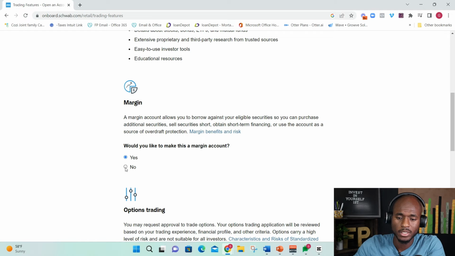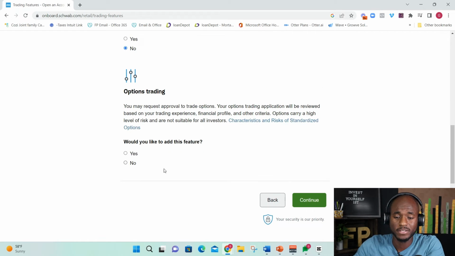Options trading. I technically already have accounts that I use. You can always add options later by filling out an agreement in the future. So for simplicity's sake, I'll say no. But in order to add options, they're going to want to know the level of experience you have with it and more information about your liquidity, so assets that are readily available.